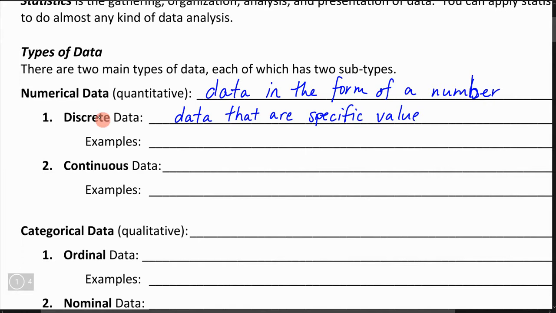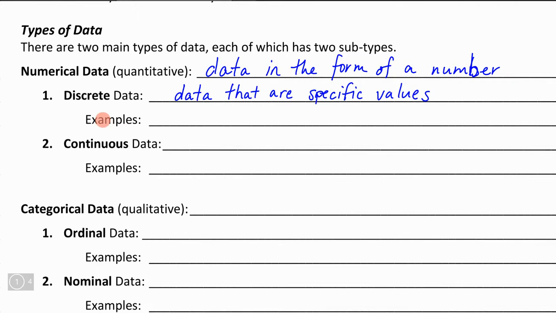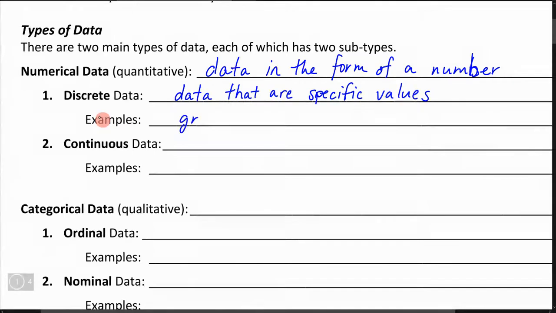And you have some examples here for this. So what's an example of discrete data? The things that you can kind of like count, right? So we have grades. We have the number of correct answers on a test as a couple of examples.